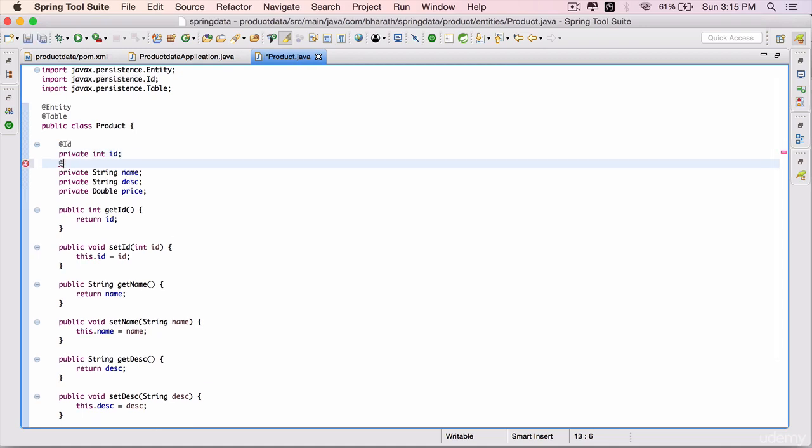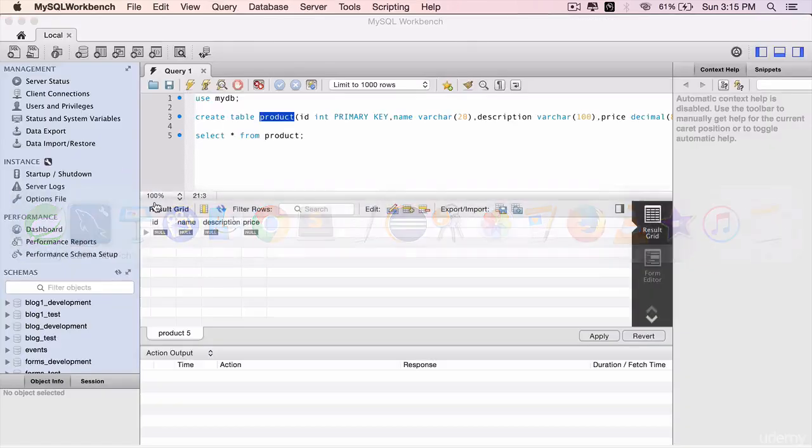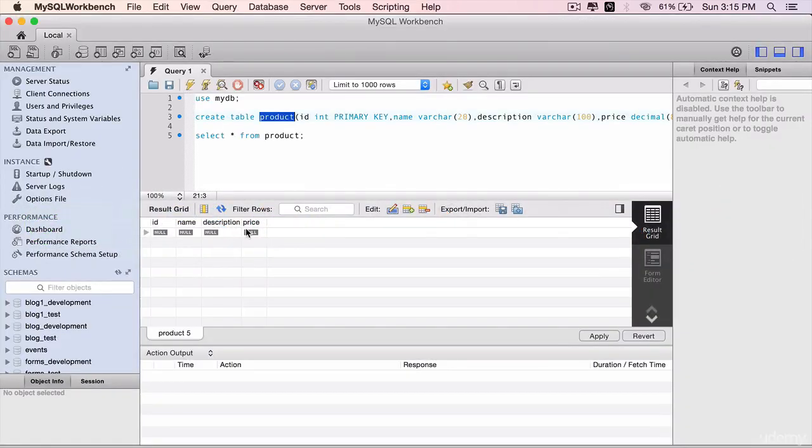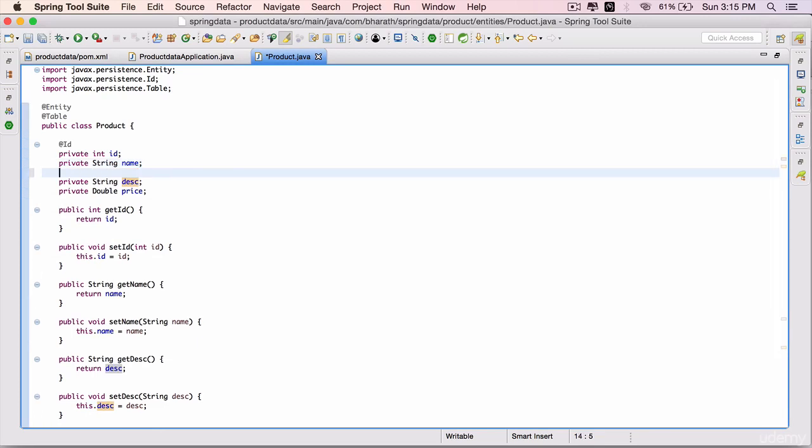We need not mark each of these fields with @Column. We only need it if the database column name is different from our field name. For description, in the database, it is description. But here we have used desc. So when we run our program, we'll run into exceptions.